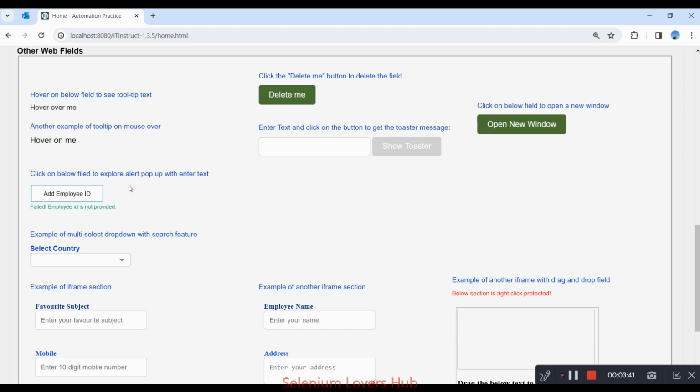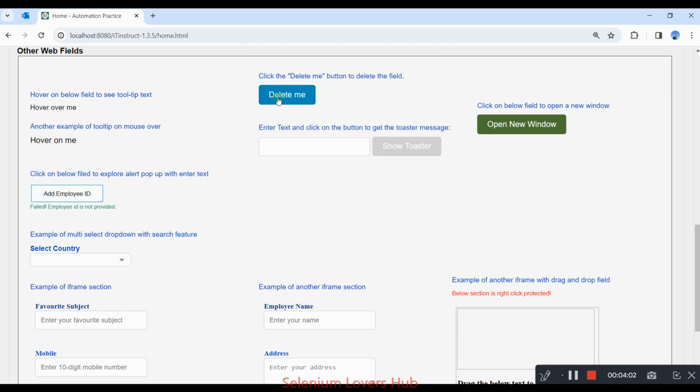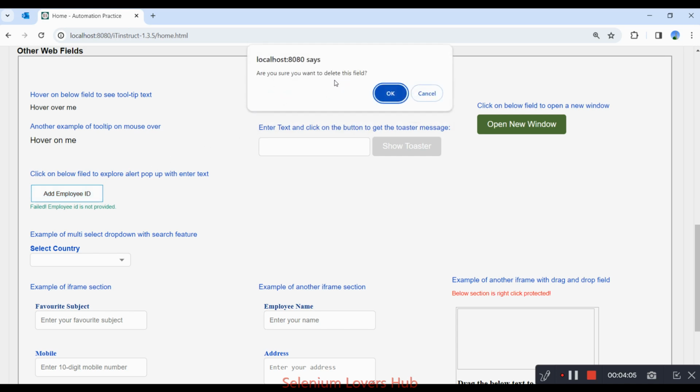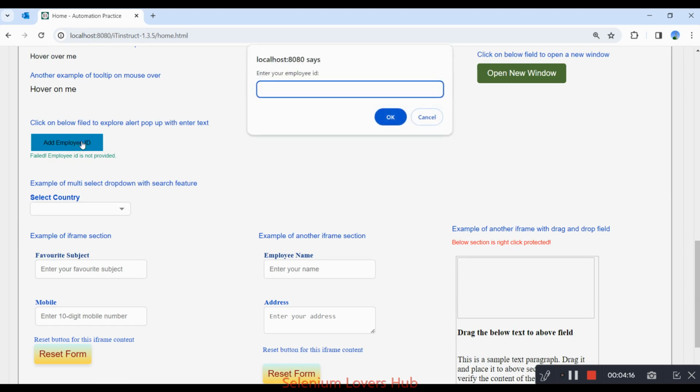So here you can see I have one button, Add Employee ID. If you press this button, you can see there is one text box in the alert, right? In the previous video we saw only alerts with some text, but we did not have any text box. That one was with a message only, with no input boxes. But now, if you look at this button Add Employee ID, this alert box has an input field, asking you to pass the employee ID.